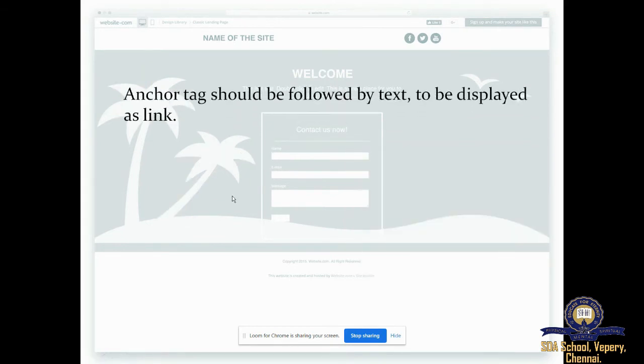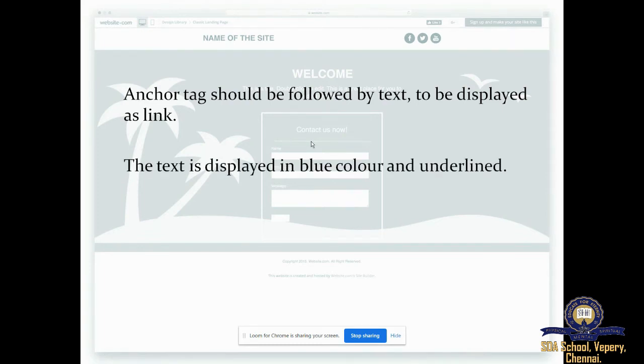Okay. So anchor tag, it should be followed by text to be displayed as link. So whichever content that is given within the anchor tag will be, yes, created as a link. So anchor tag should be followed by a text. And the text is displayed in blue color and underlined. So whenever a hyperlink is created, it will be given in the form of blue color and you have an underlined thing. So in a normal text.